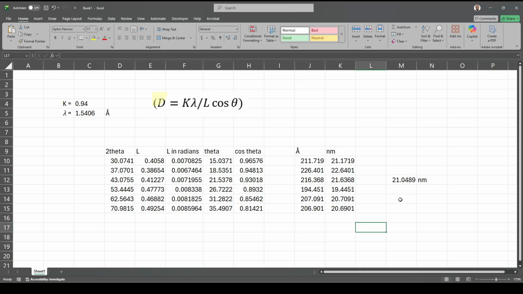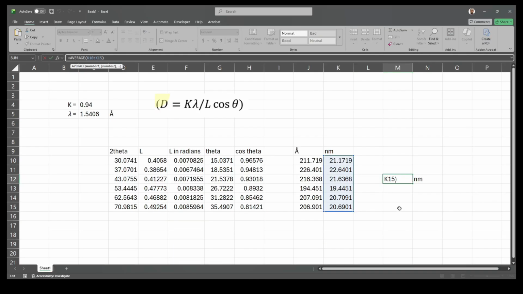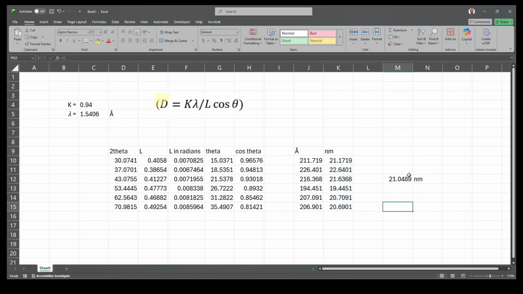After getting this, then you find the average of these values. The average gives you the crystallite size. So the crystallite size for our material is 21.05 nanometers.